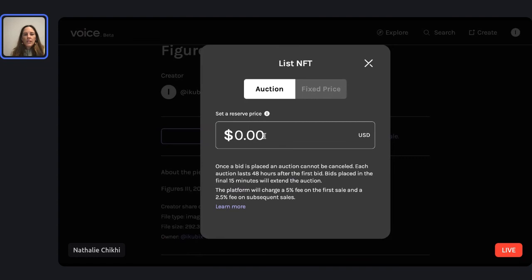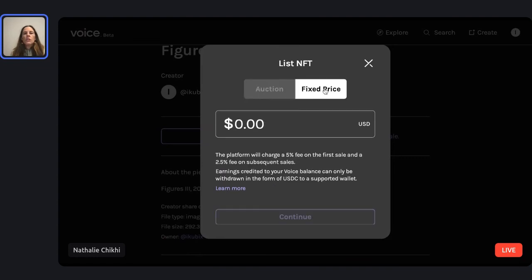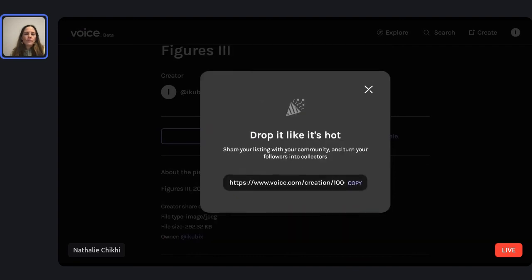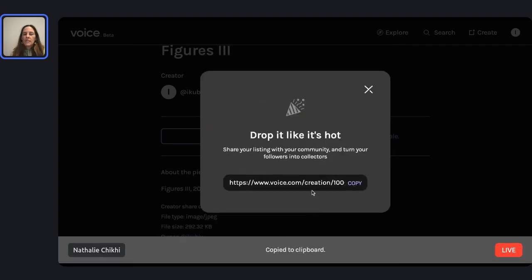So you can decide to sell it as an auction, or you can decide to sell it at a fixed price. So today I'm going to show you how to sell it at a fixed price. You decide the pricing that you want. So I'm deciding that all my work at this size, letter size, will be sold for $125 US. So I click continue. And here you can copy a link.